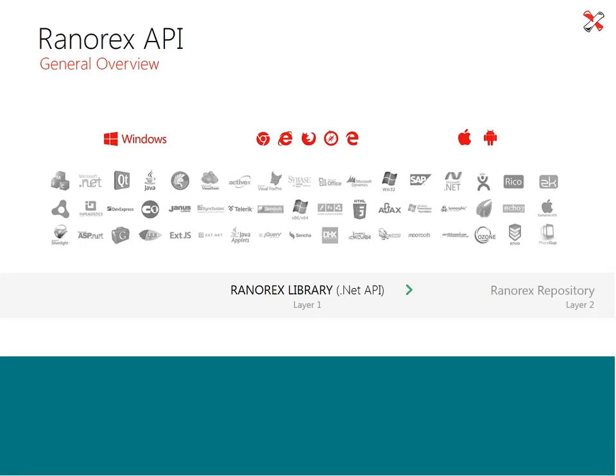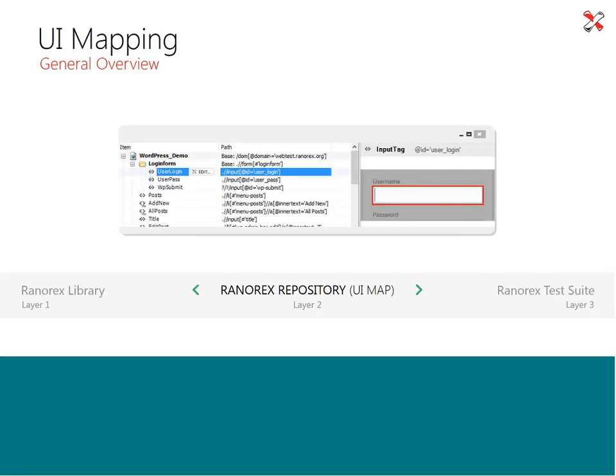On the second layer, we have the so-called repository. Our approach to test automation is not that we take a screenshot and then try to figure out pixel-wise whether this is a button, a checkbox, or an edit box. We really sit within the application. Ranorex hooks into the application and gets the so-called object tree out of it.